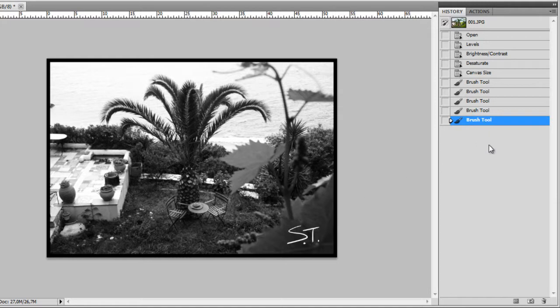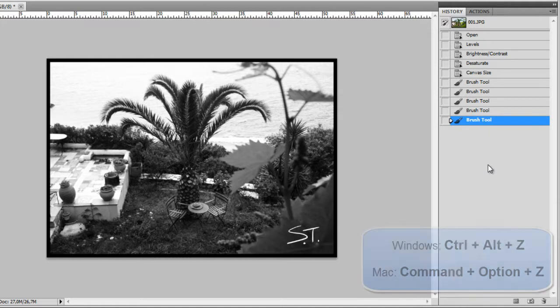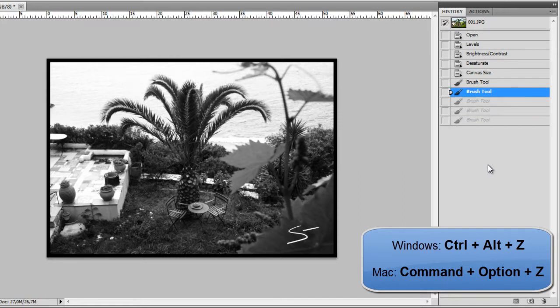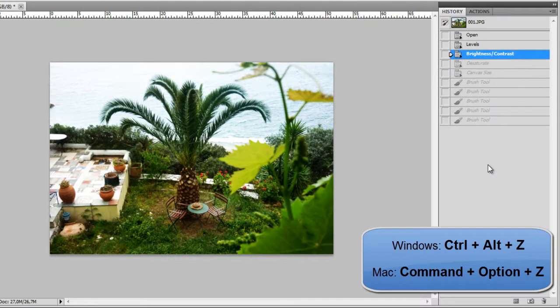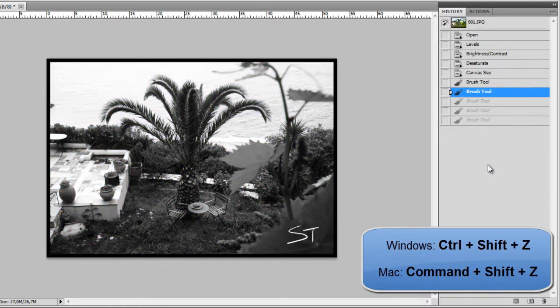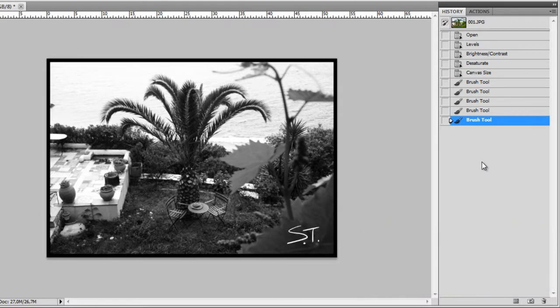So another way to actually navigate through those actions is by using Control-Alt-Z. And what that's going to do is it's just going to go backwards in the history panel. And if you use Control-Shift-Z, it's just going to go forward. And you can do that if you want to. It's just a nice handy shortcut to use, and it's much easier to go back and forth in history using this.